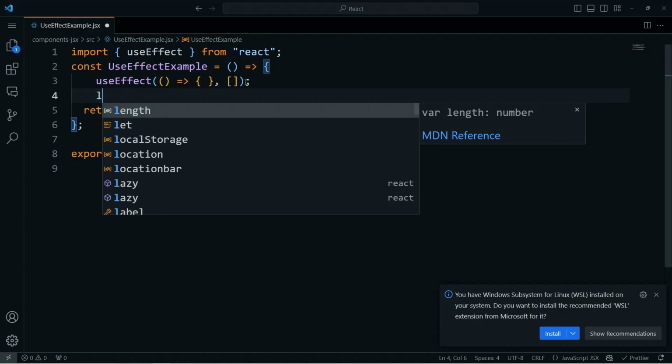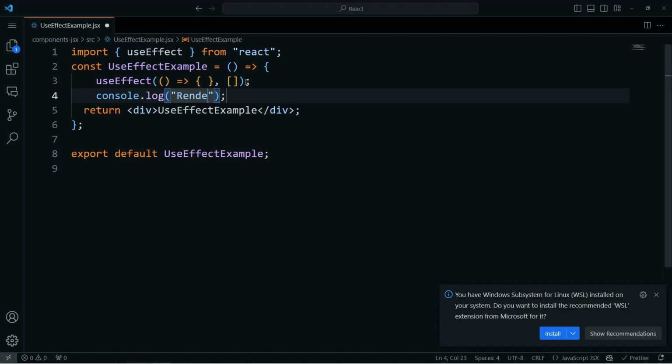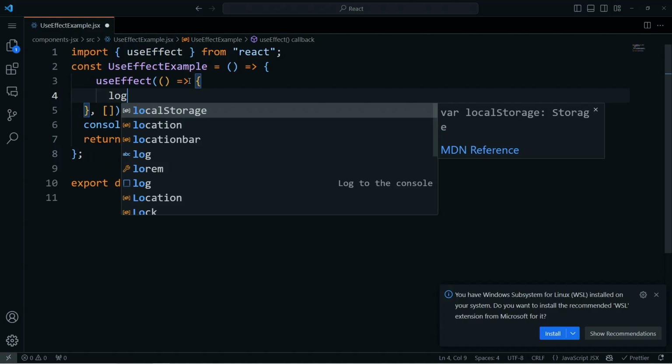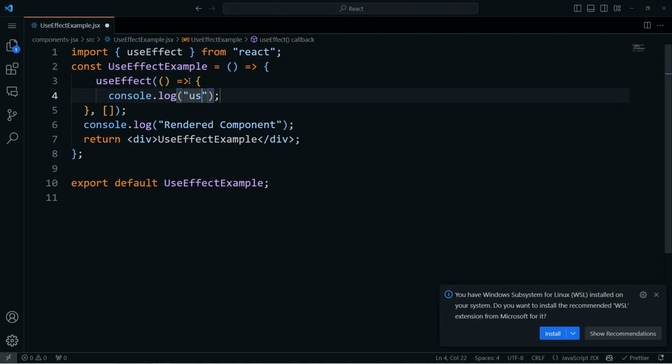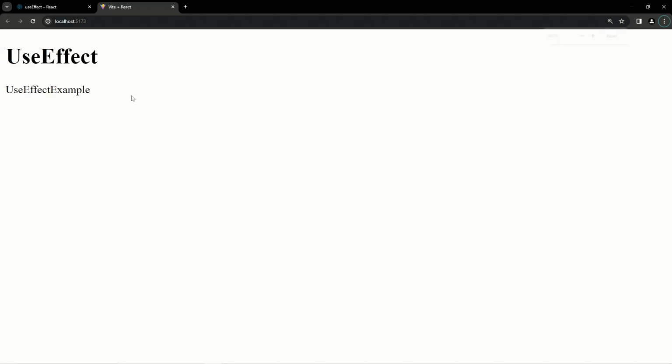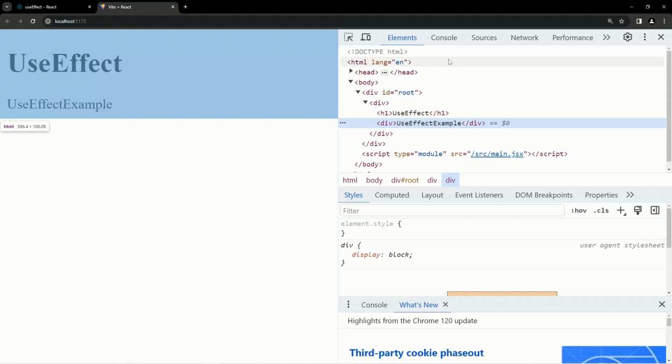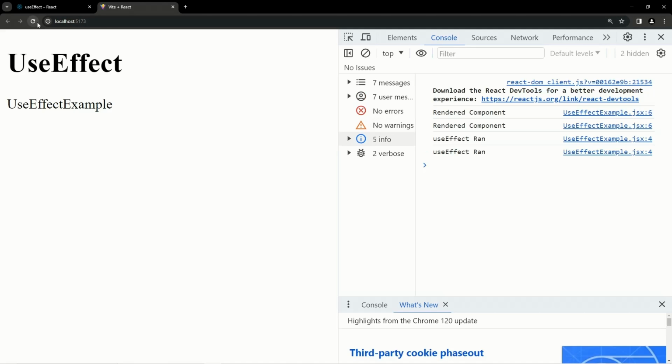After the useEffect, I'm writing a log statement, like rendered component. After that, inside the useEffect, let's add a log statement, useEffect ran. Let's move on to the application once again, the useEffect example, and open the inspect panel. Let's refresh. You can see first the component is rendered, then the useEffect runs again. Here you can see useEffect ran 2 times.